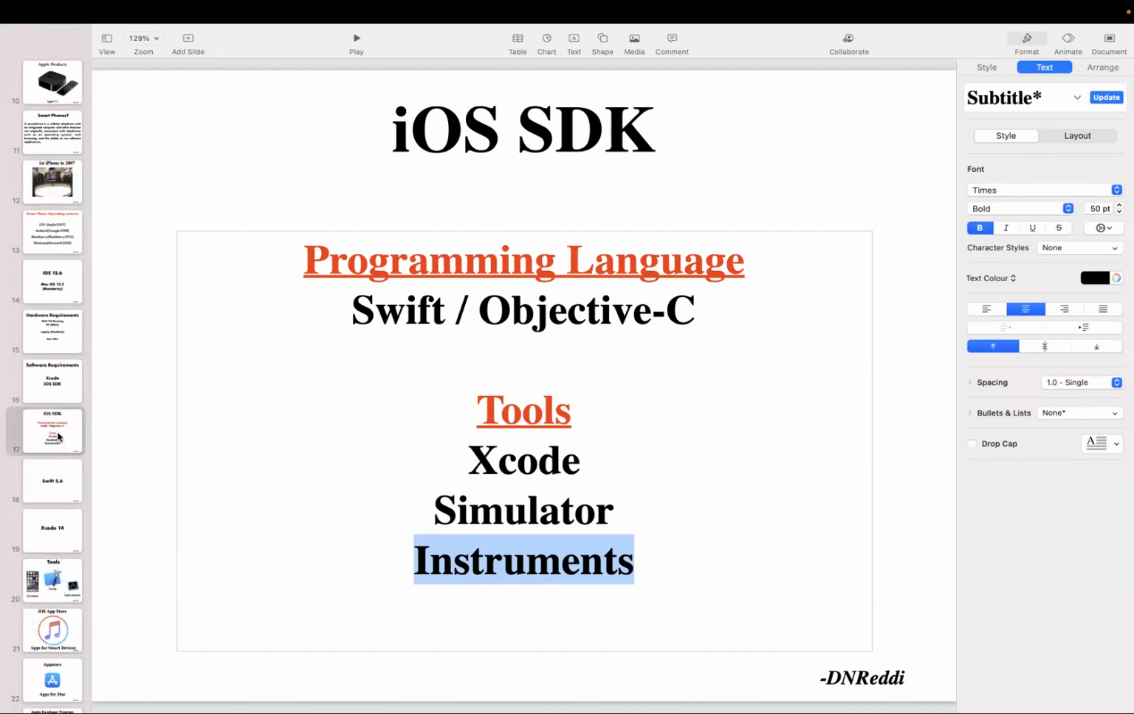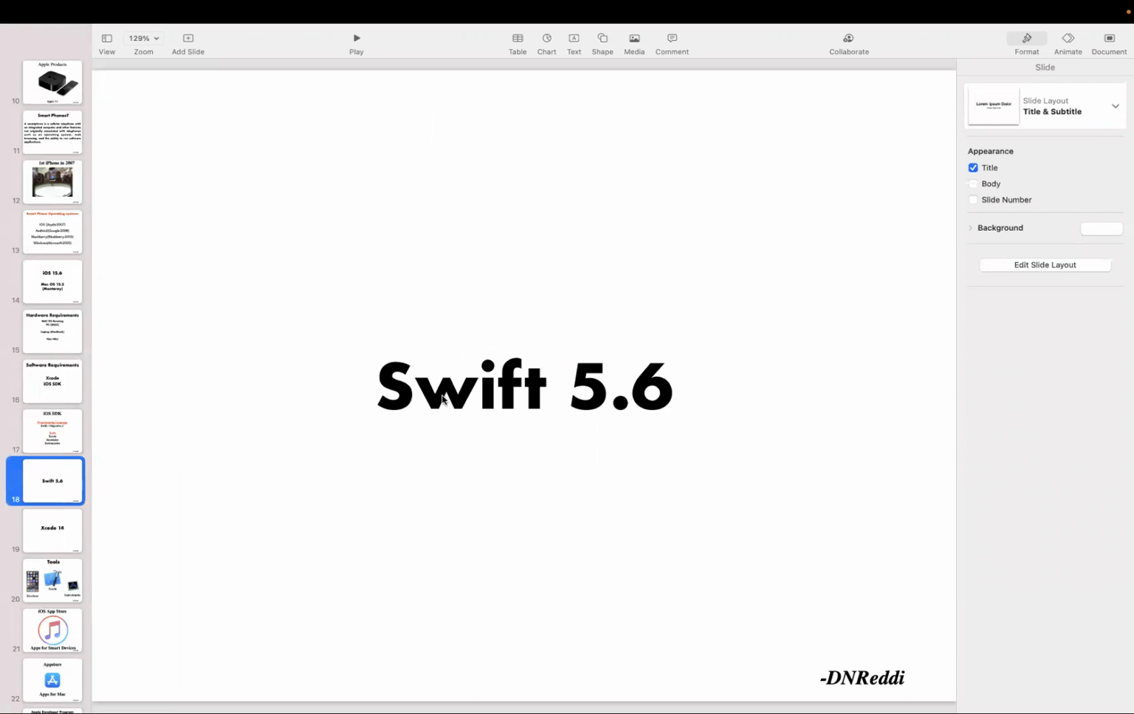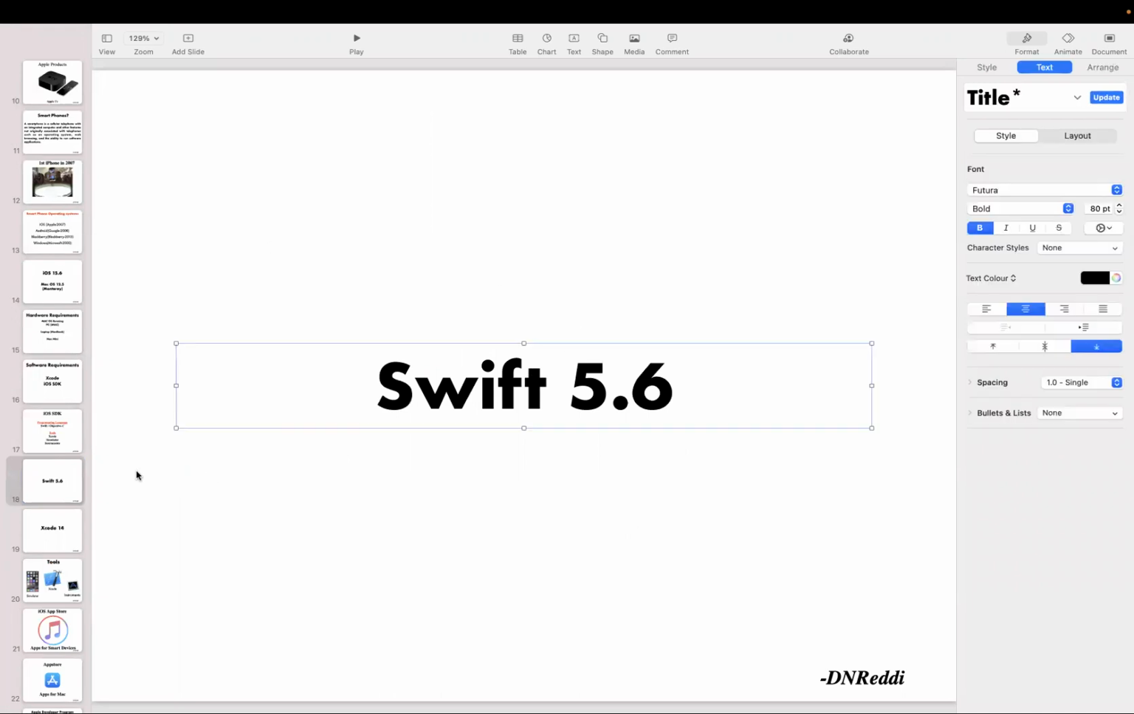And now we know what is the hardware requirement, what is the software tools requirement, and what are the different programming languages we have. Now, what is the version of Swift? The current version of Swift is 5.6. While attending the interviews, please do remember, you just go through the Google or Apple site and verify what is the latest version. This is not going to be constant.